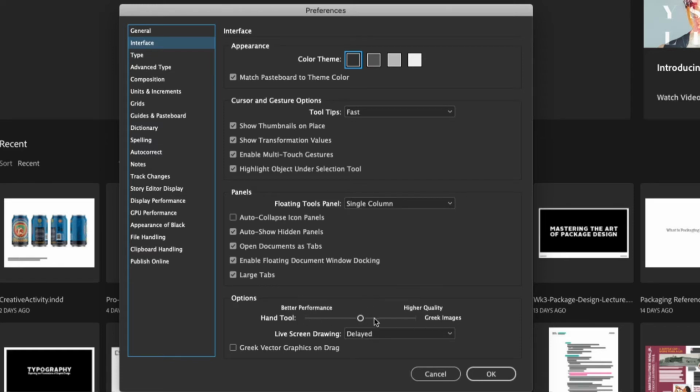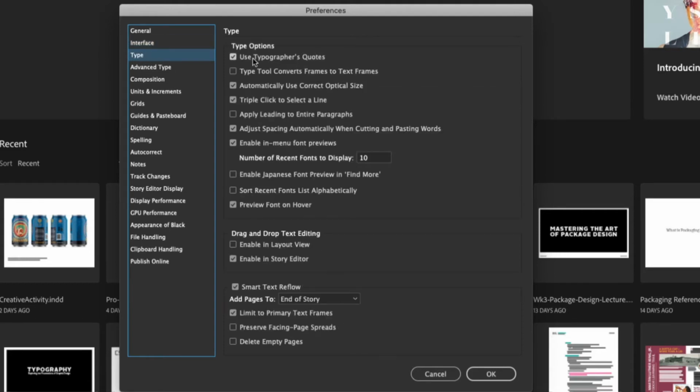So these feel like they're on the Greek images would be around better performance and not in high quality, but I don't know. I keep it right in the center. So in type, I want to make sure typographer quotes are checked. I think they are by default. I want to uncheck type tool converts frames to text frames.